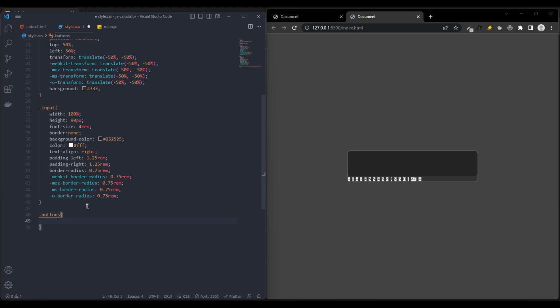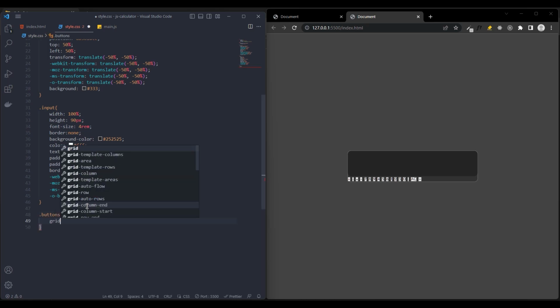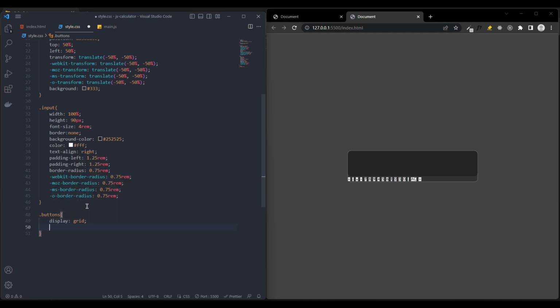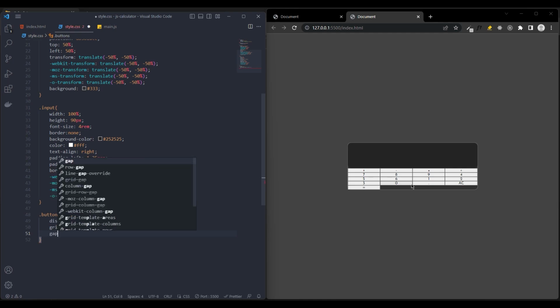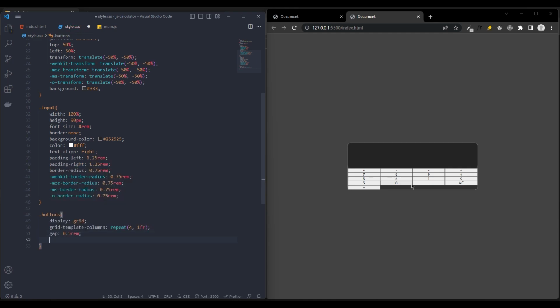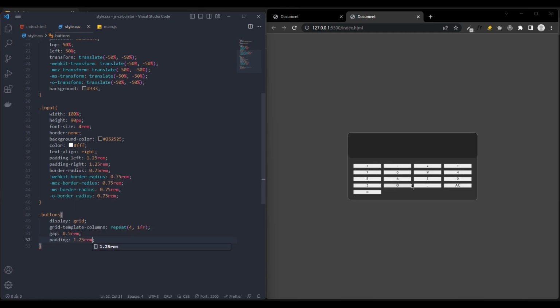Now we will position the buttons class, and for this we will use grid. Display grid, and we set grid-template-columns to repeat 4, 1fr. Divide this area by 4, and each element is equal to one fraction column. And gap 0.5 rem and padding.